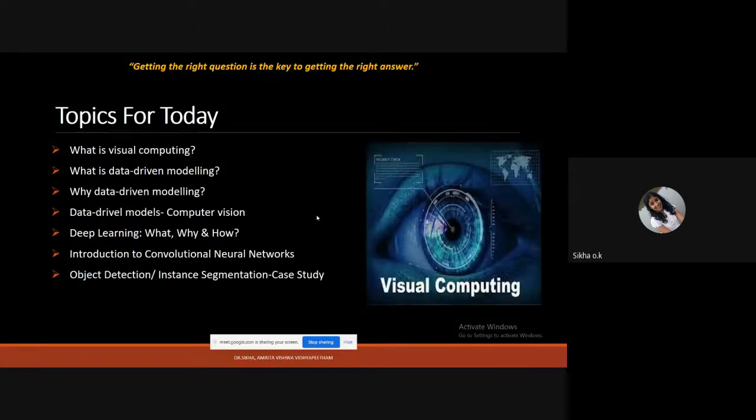As you all know, getting the right question is the key to getting the right answer. So I have come up with a few questions, and I'll try to give probable answers for each of these, which ultimately gives you an insight on data-driven models for visual computing, especially convolutional neural networks for visual computing. We'll be starting with what exactly is meant by visual computing, and then what is data-driven modeling. These are the two buzzwords of my session title. And then we'll also look into why data-driven modeling is so important in this era of digital data. And then we'll slowly move towards the importance of having data-driven solutions, especially for computer vision real-world problems.